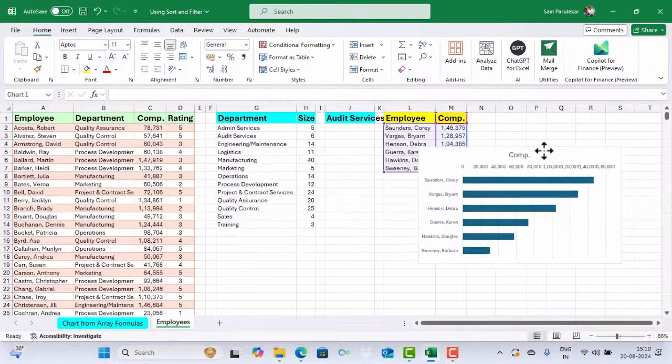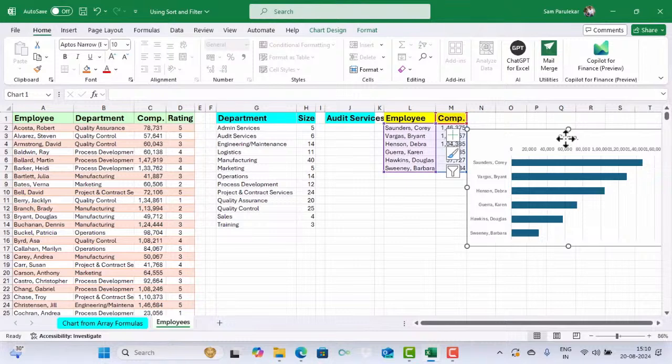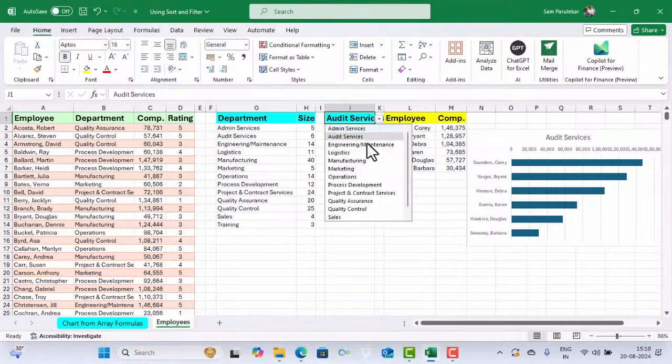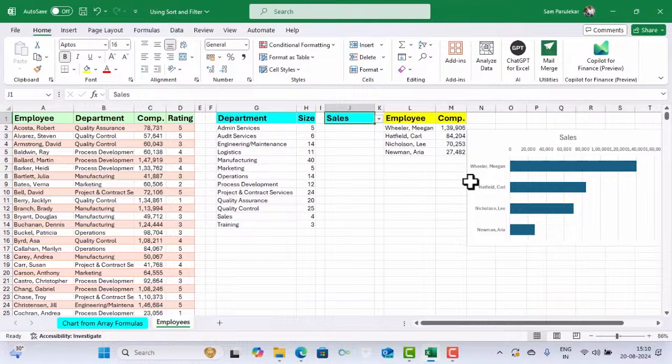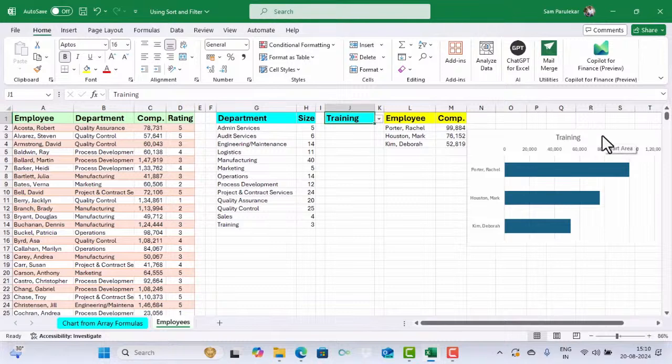You can take this graph somewhere over here, and this is there. You want to change this to equal to this and hit enter. So anytime you change this to sales, this will also change. If you change it to training, this will also change. And it shows you in the descending order.